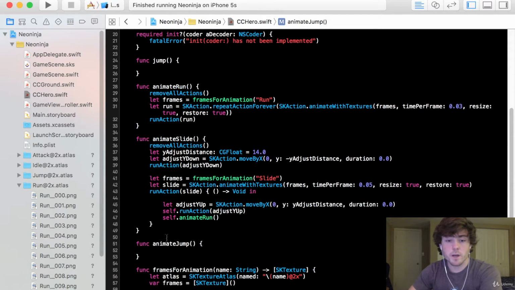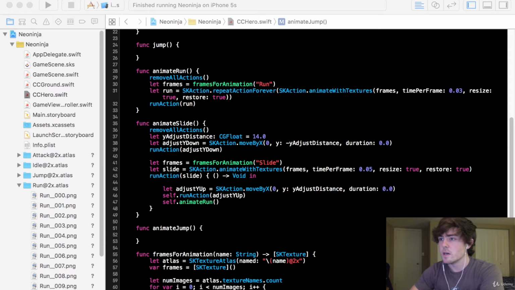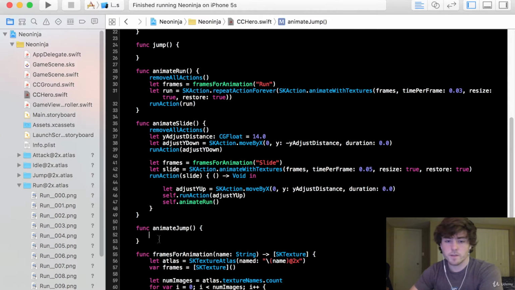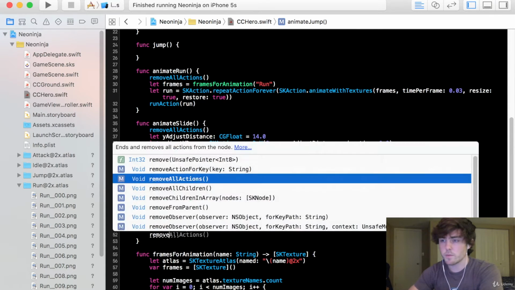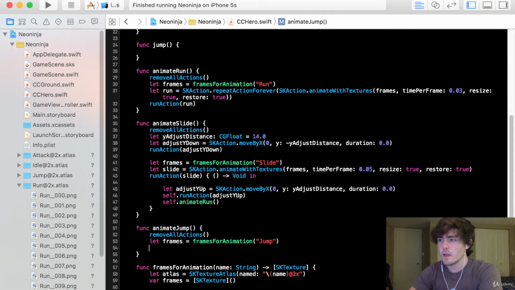So let's do what we know first. So let's do the animate jump. We know it's going to be fairly similar to the animate run function right there. So we're going to say remove all actions. We're going to say let frames equal frames for animation. It's going to be the animation of jump. And we are going to run this action.